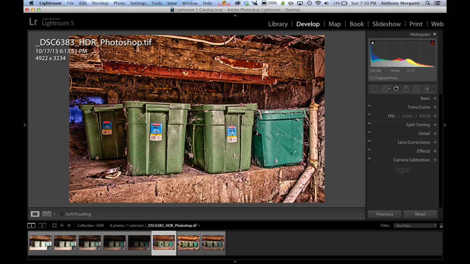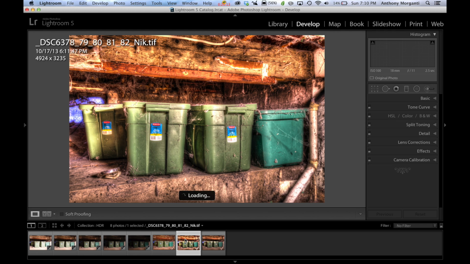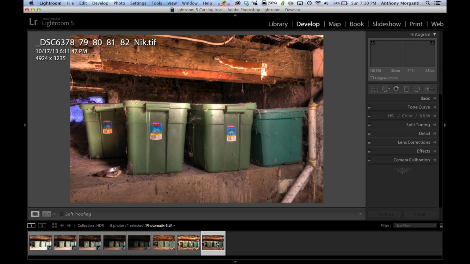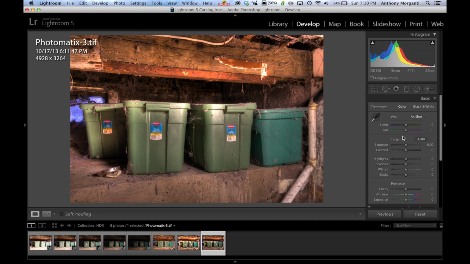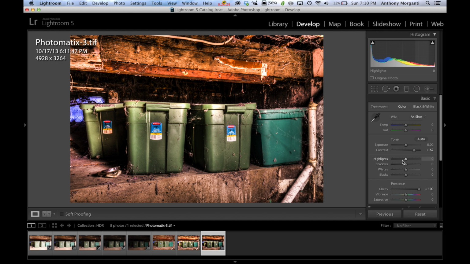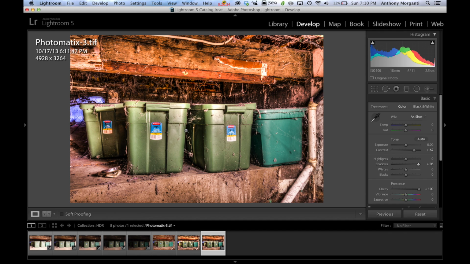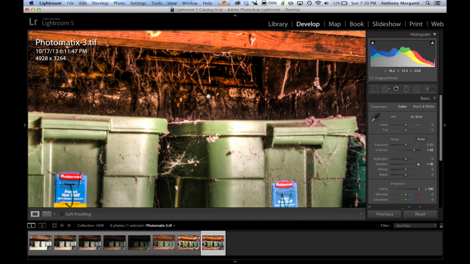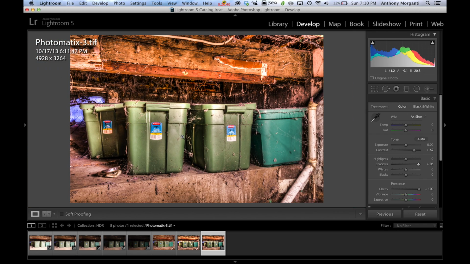This is my HDR image that I did in Photoshop. This is the one, of course, I did in Nik, and this is the one so far in Photomatix. Now you see it's not as obnoxious as the other ones, but I'm going to make it somewhat more obnoxious. I'm going to turn contrast up, turn clarity up, and bring out the shadows.